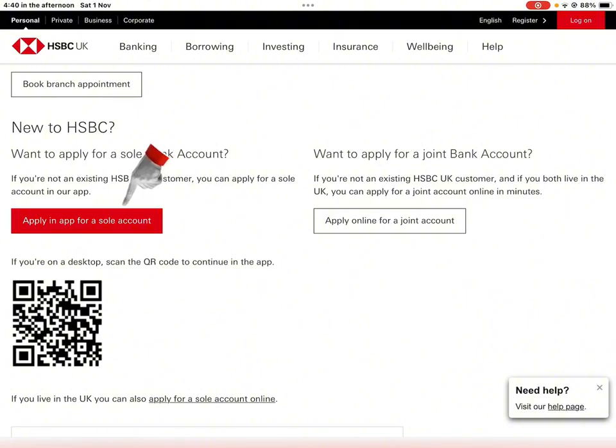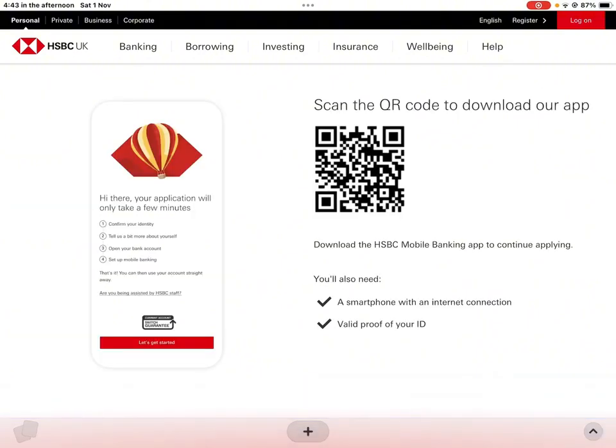So you have to apply through the app. So you're going to click on apply in app for a sole account. So once you download the app and you have proof of valid ID, you guys can continue through the app.